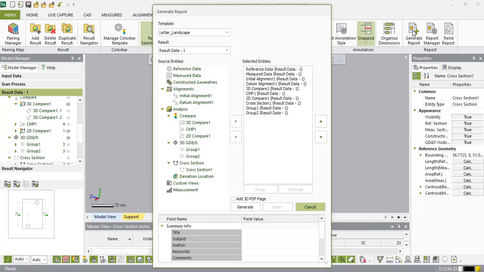Open Generate Report, highlight Initial Alignment, and use the left arrow to remove from selected entities. Check the 3D PDF page and add Artec Demo Kit in the title bar. Click Generate.